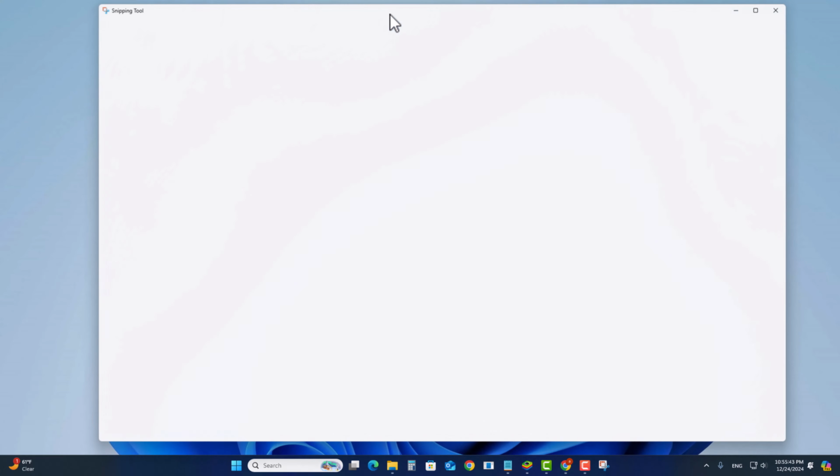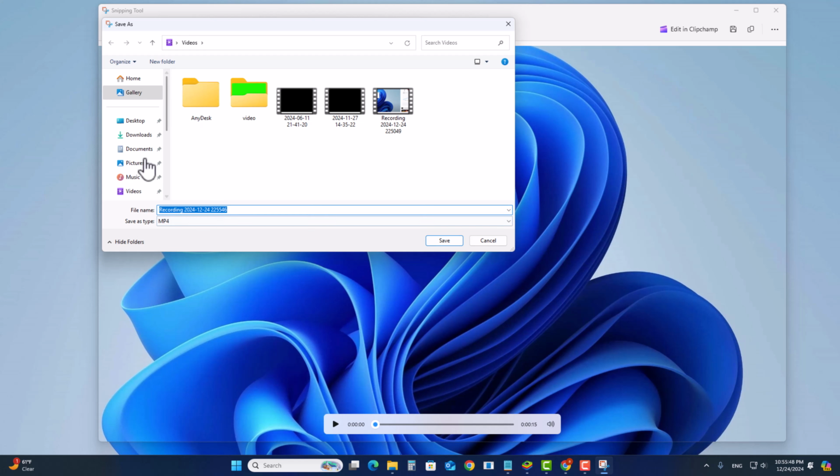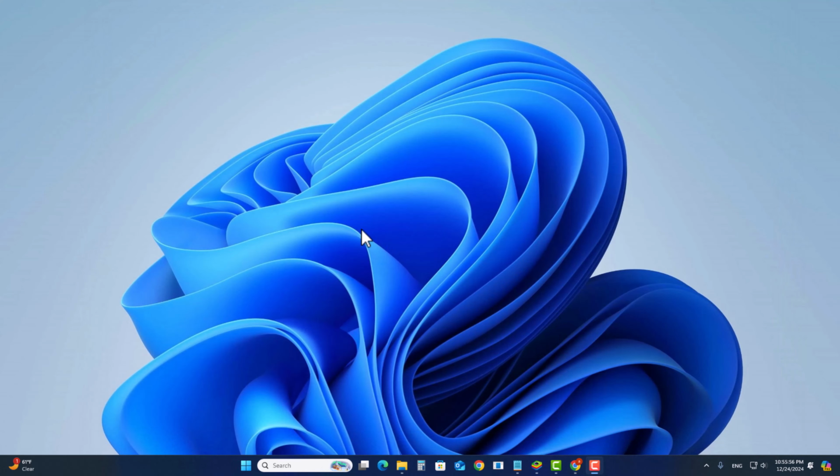and click on Stop, to save, select save file, so select save folder, save, and that's it. That's how you can do it.